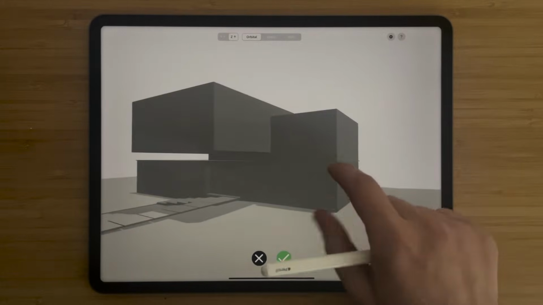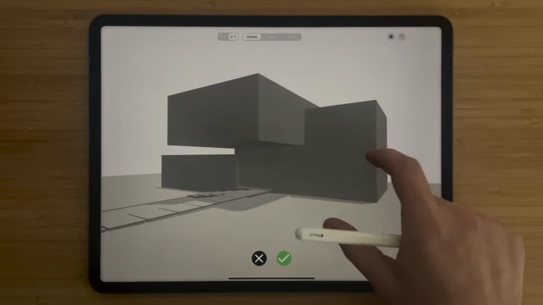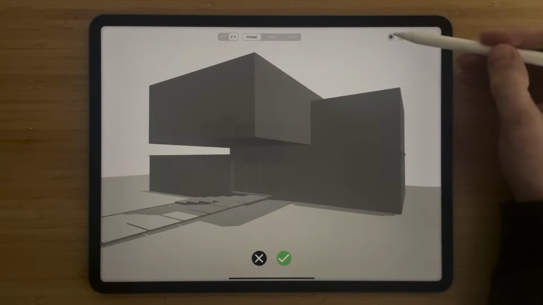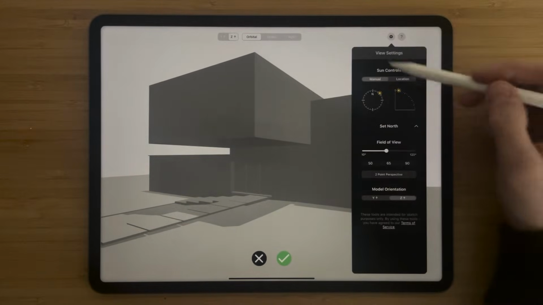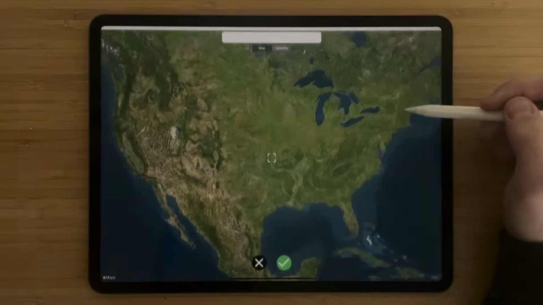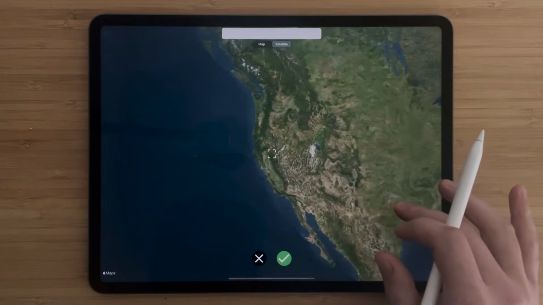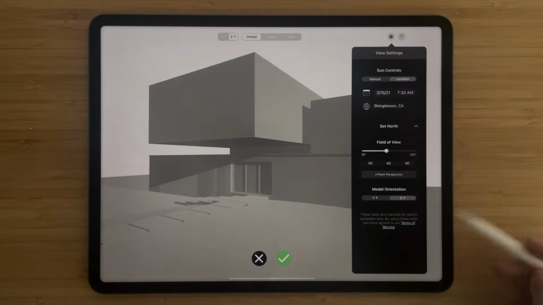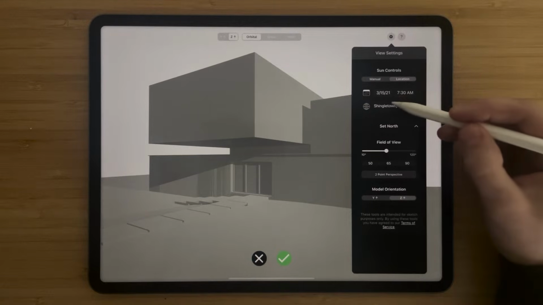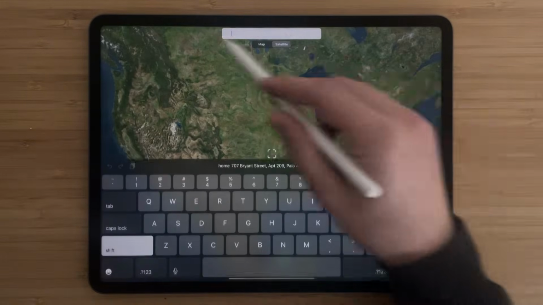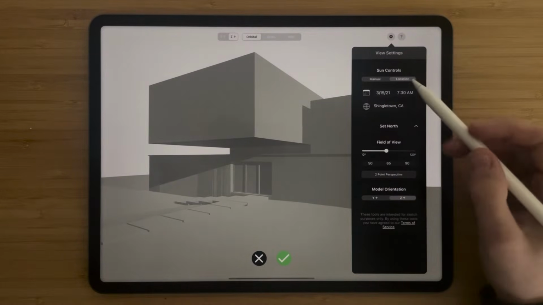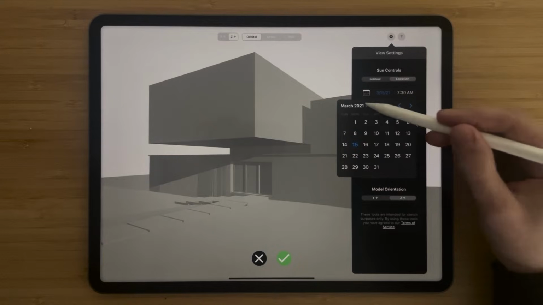Now, once I have my view set the way I like it, there are some additional features that I can set as well, which are located inside my settings button. Here, there are sun controls to set accurate shadows. So you can set the exact location. If I am over here in California right now, I can hit the green check, and now I have a view over there. You can also input a certain location that you have as well, which totally works too. And then you can set the exact time and date.